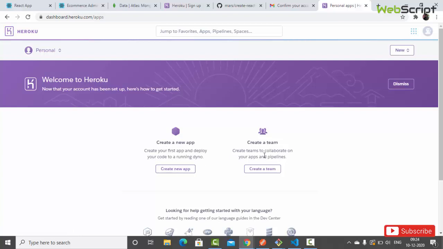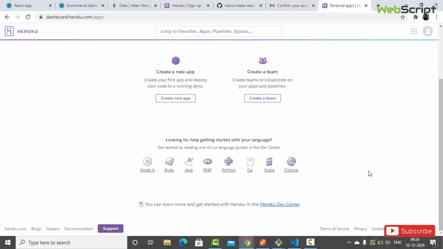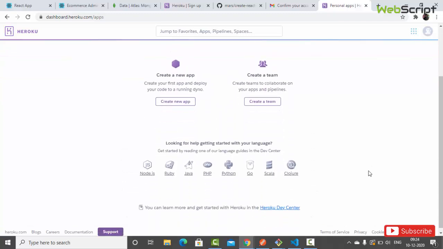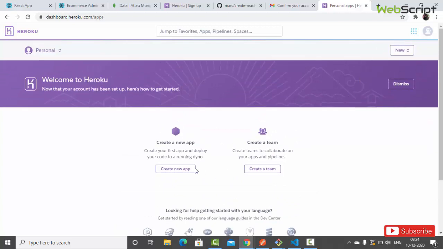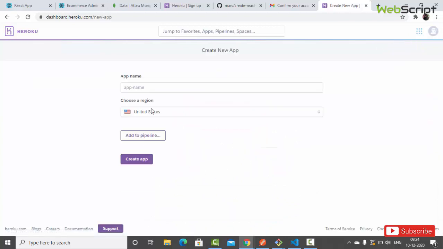You can create a new app. You can create a team. You can add other people to work with you. But yeah, I'm not interested in that. And here you can see the create new app. So you can create a new app.